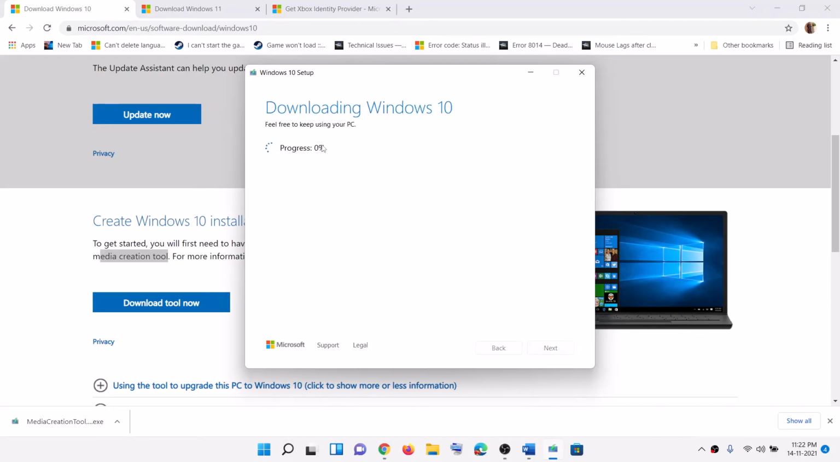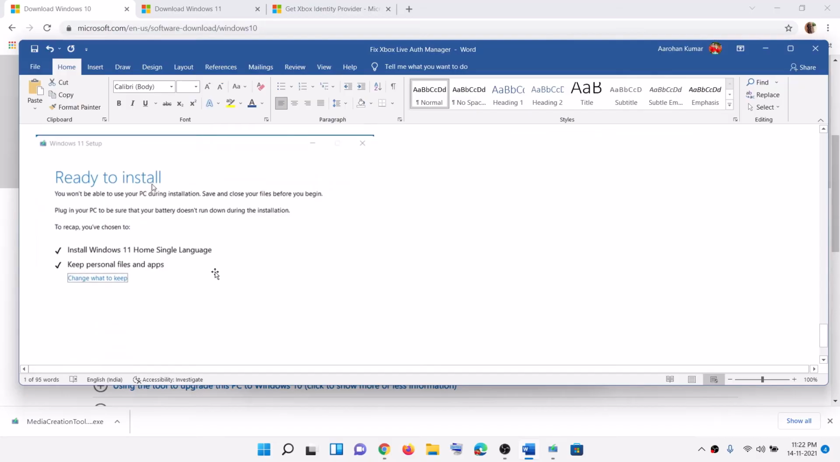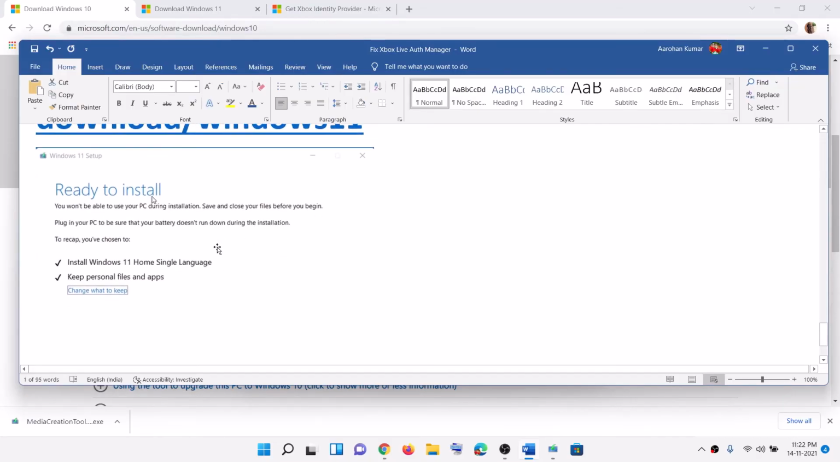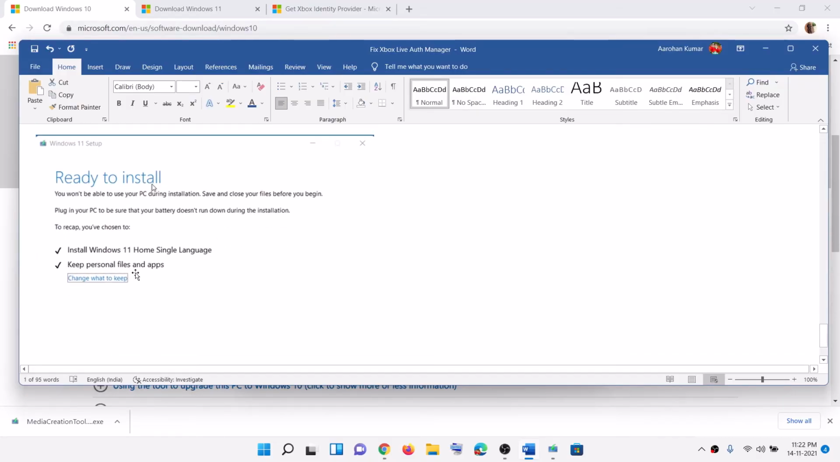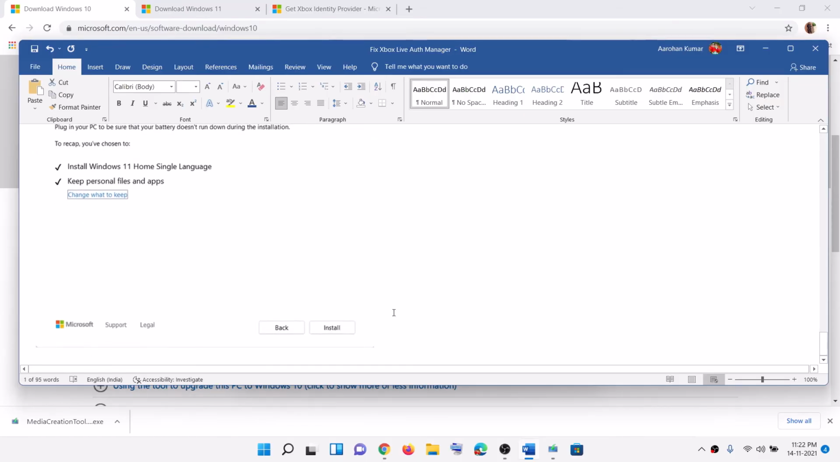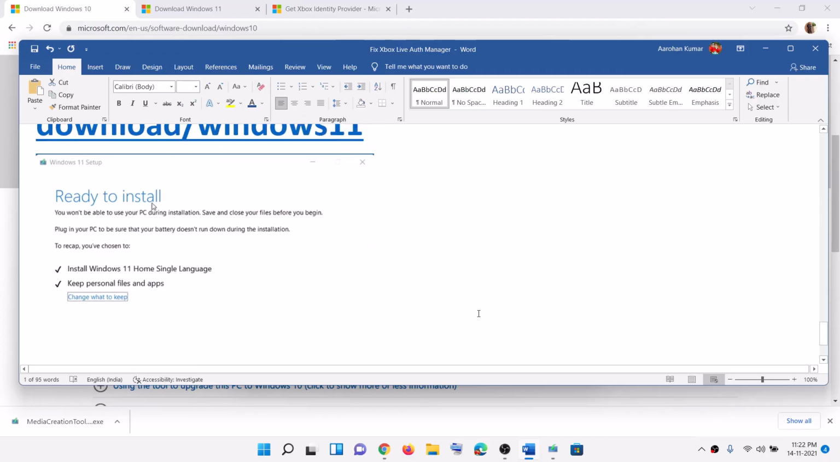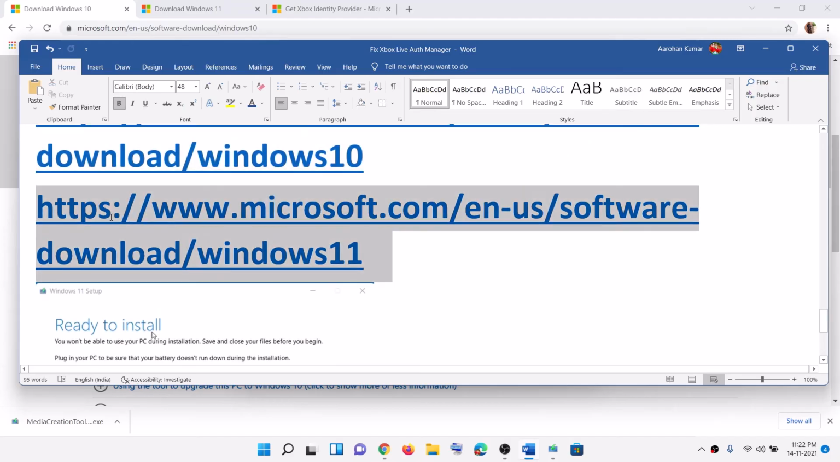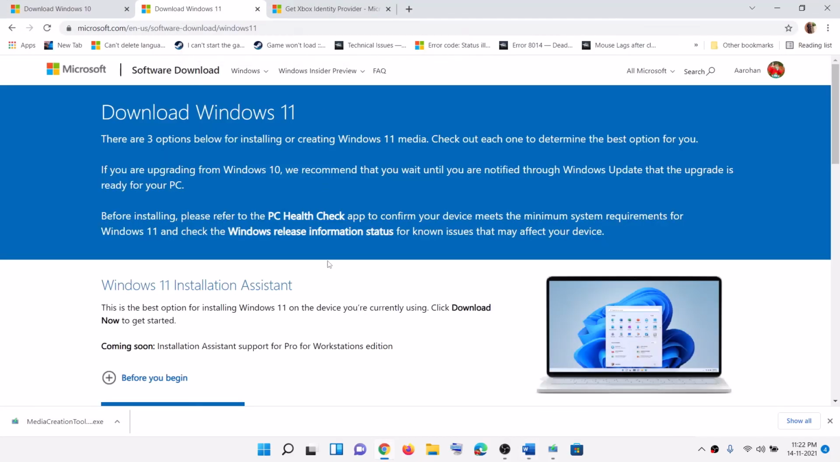Now this process will take time depending upon the speed of your internet. It will go ahead and download, and once the download is complete, before the installation you will see the screen which says ready to install, and by default the option to keep personal files and apps would be checked. Now when this is checked, you will not lose any data on the computer, so you can go ahead and click on Install. And after the installation, you can log into your computer, and all the Xbox services would be back.